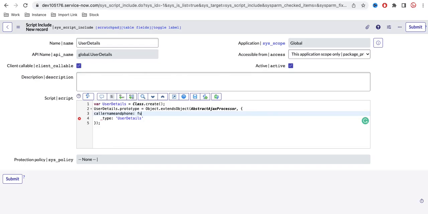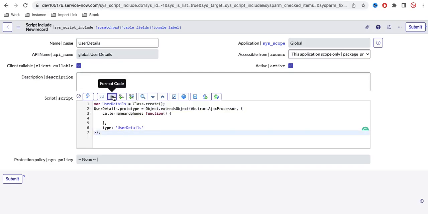So this might be my function. You can put any meaningful name, whatever you think, and then we need to put the comma. So the script include is ready. We'll just auto format this one. So this is my script include, and this is the function.